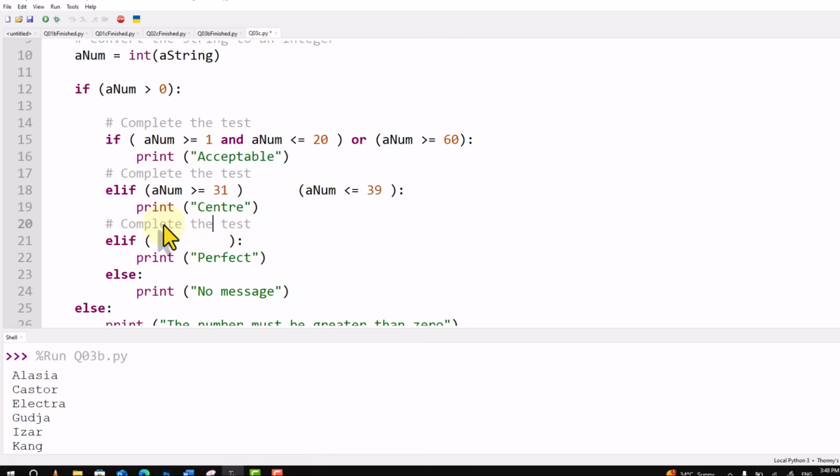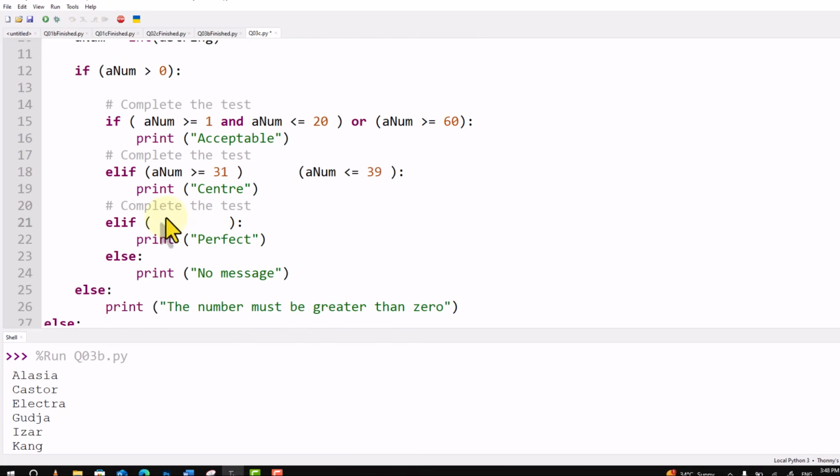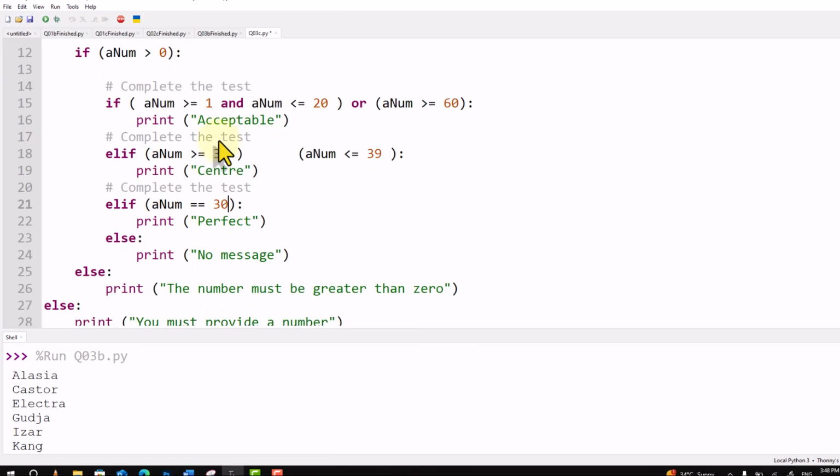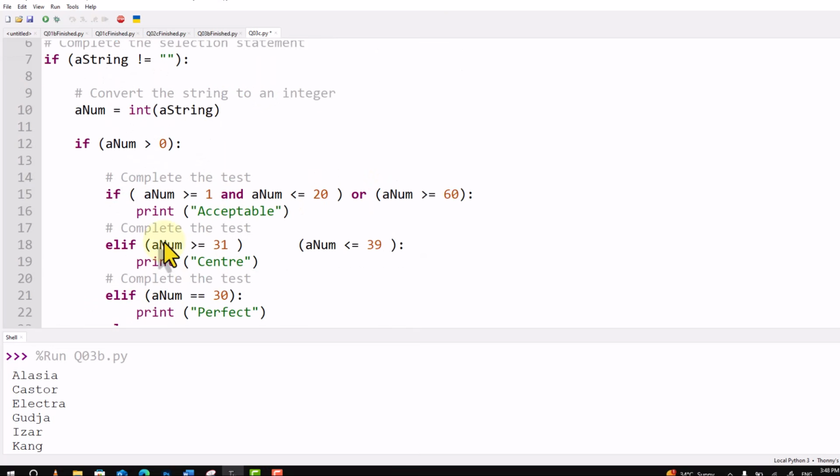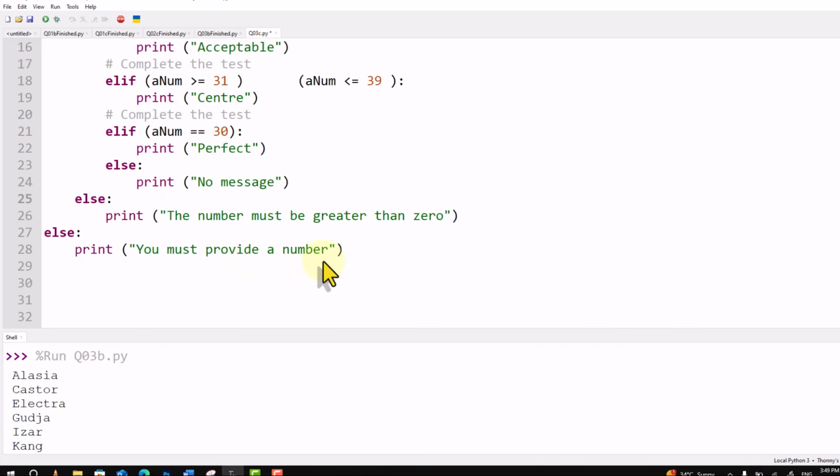So that is print center. Then perfect. That is if the user has entered nm and that is exactly 30, then that is perfect. Else, no message. If none of them matched, then no message. If nm is larger than 0, that is okay. If it is not larger than 0, if it is equal to 0 or smaller than 0, then here we have an else: the number must be greater than 0. See, if the string is not empty, do this, otherwise else you must provide a number.